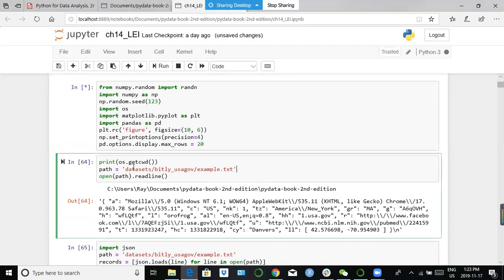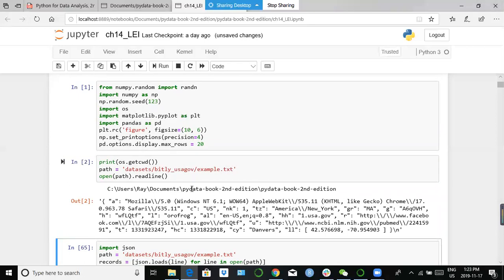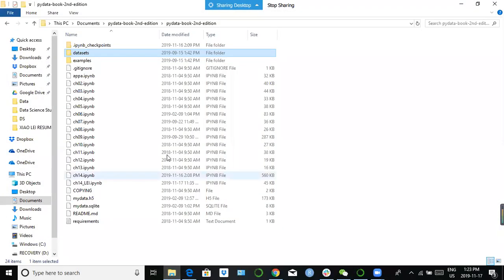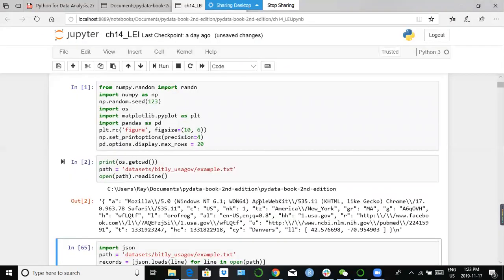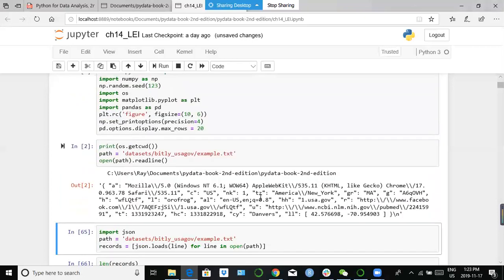Now because we need to import the data into the data set, I want to know what my working directory is, so I can print out my working directory and see if my data sets have been saved in the same directory. So this is my directory, and my data sets are saved under this Pi data book second edition. So I can just call this data set.